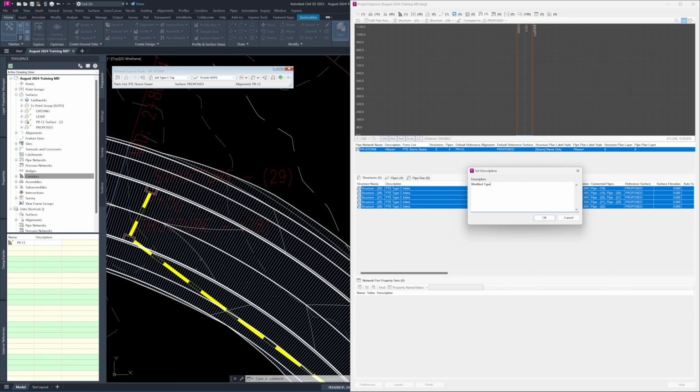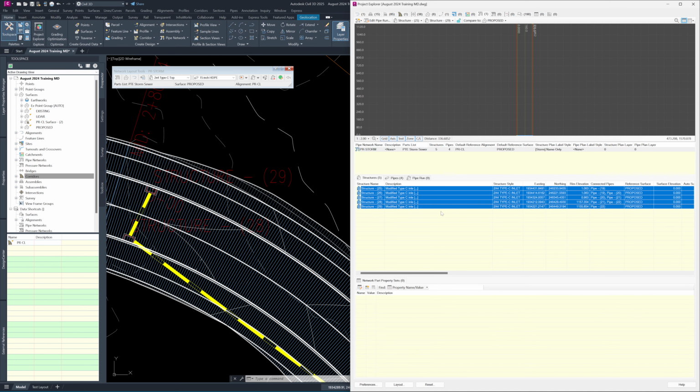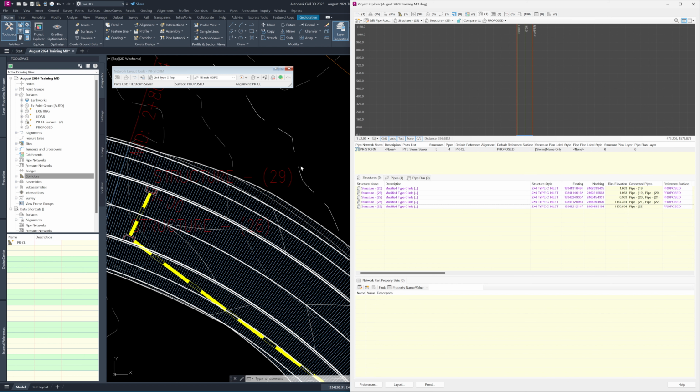Type C inlet with, you know, bicycle safe grate. So we can put that information in once and it will change it to be that text. So when we do a chart, it will show up properly with its description.